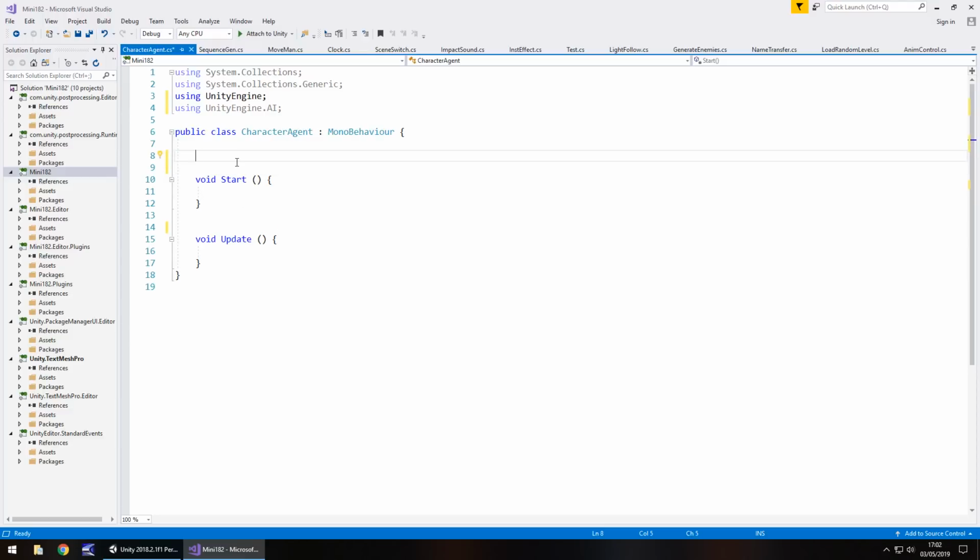So the first variable is going to be public because we want to be able to drag and drop that into the section on the inspector panel. So we need it to be public. It's going to be a GameObject, and let's just call it, in fact, we'll call it character destination rather than player destination. So destination, semicolon.